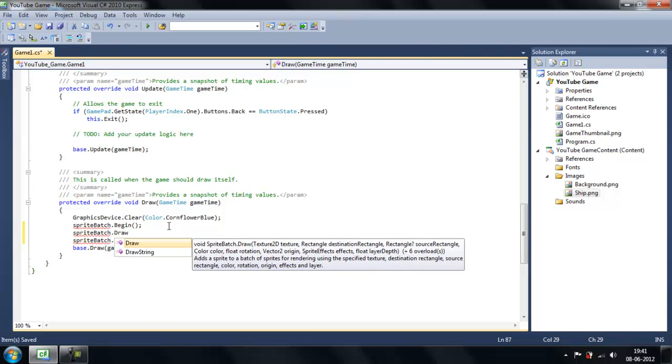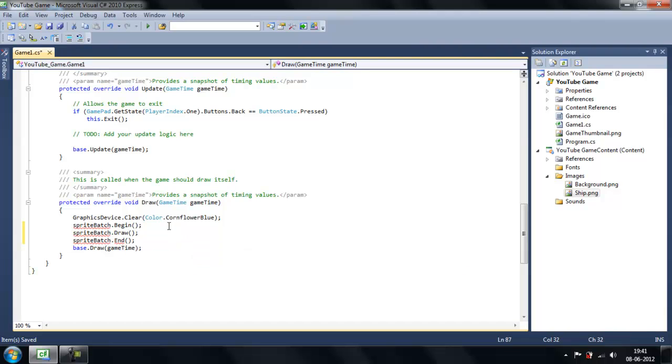Think about the sprite batch as a pen. You use the sprite batch to draw everything, so it's like the XNA pen, and you tell the sprite batch what you want it to draw. This accepts 3 parameters. There are many overloads for this function, but we are going to use the one that has only 3 parameters.